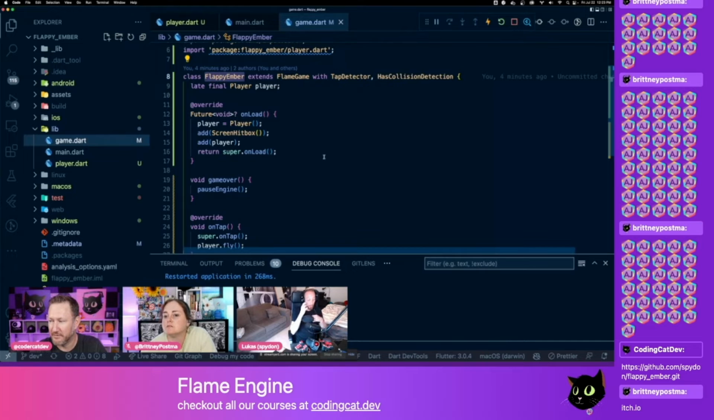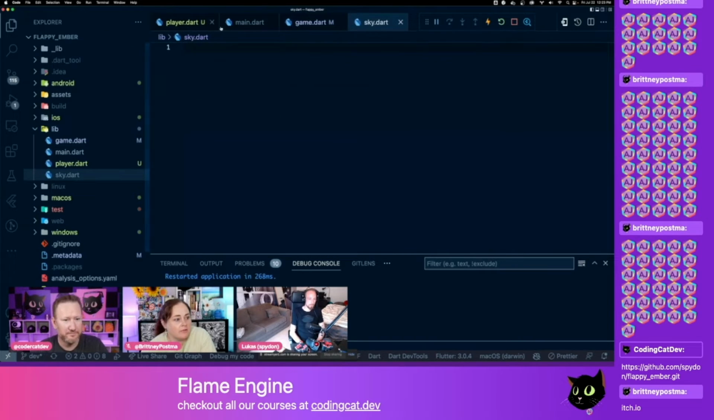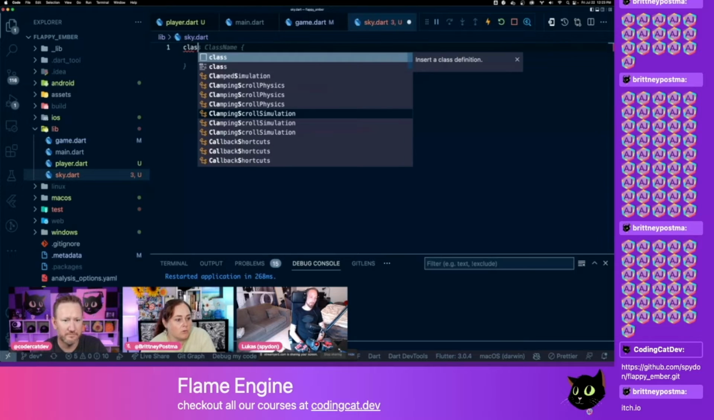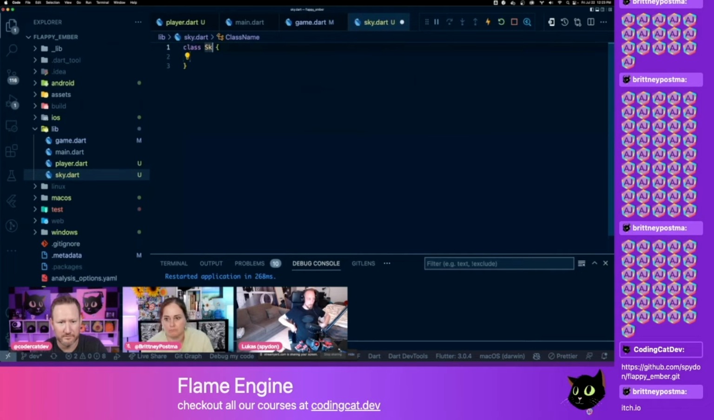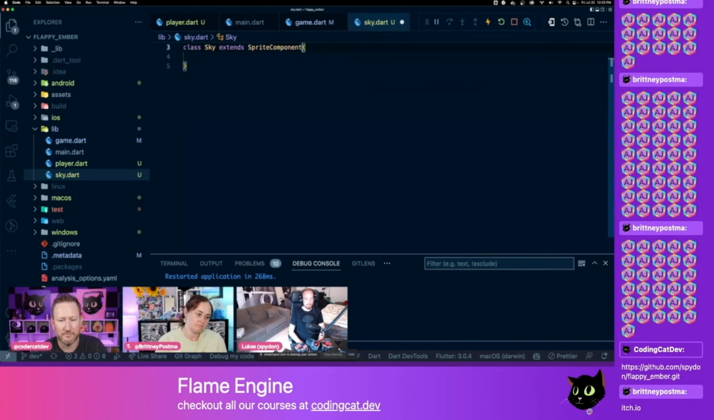No, you can create a new file. It'd be nicer to keep track of everything. Sky, yeah, sky.dart or background or something. And this will be just class Sky, and that will extend SpriteComponent. If you remember when we did the player, we extended the SpriteAnimationComponent. This one isn't going to move around.